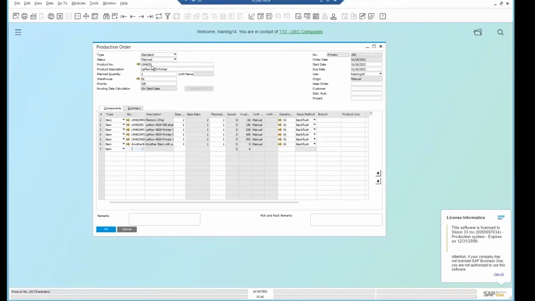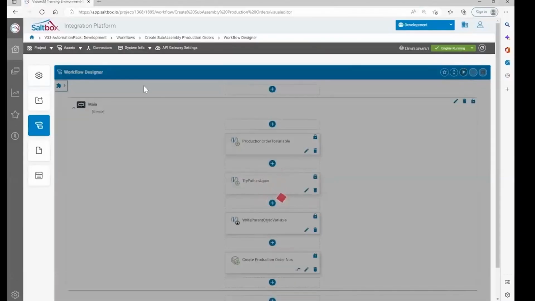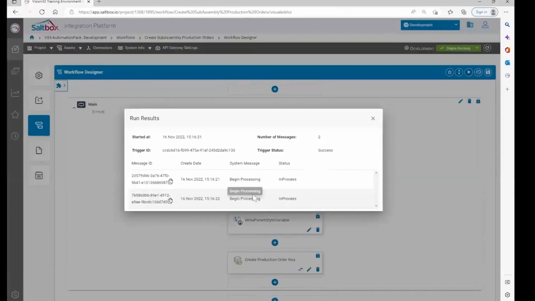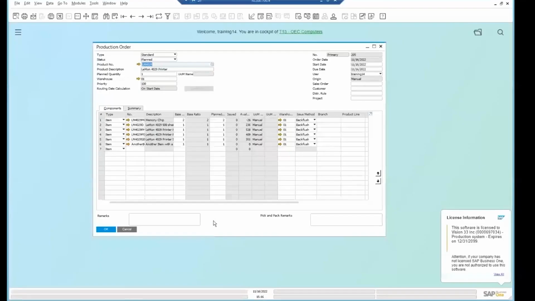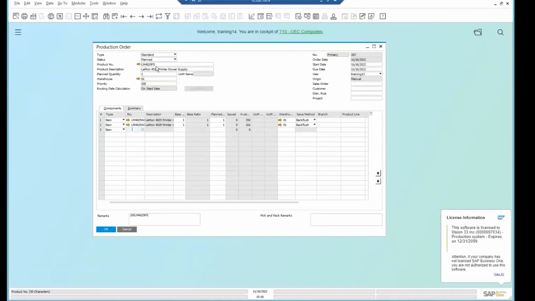Here's the production order that's been added. So now, you notice that those items are there, but those sub-assemblies have not been created. Saltbox is running in the background. We're showing it manually, so you can see the results here today. And switching back to SAP Business One, now that Saltbox has done its work, we can take a look at the next two production orders that have been created, and they are the sub-assemblies associated with our parent production order. So they've been created automatically in the background without manual intervention.